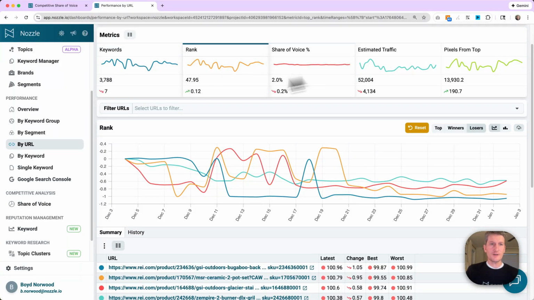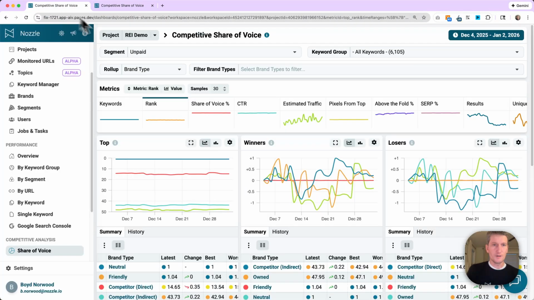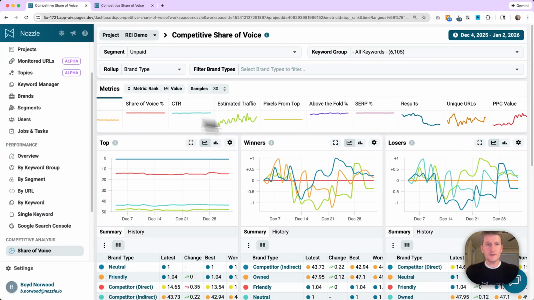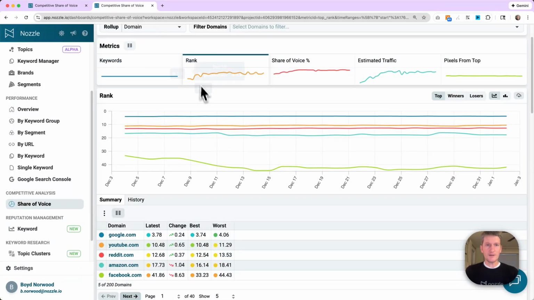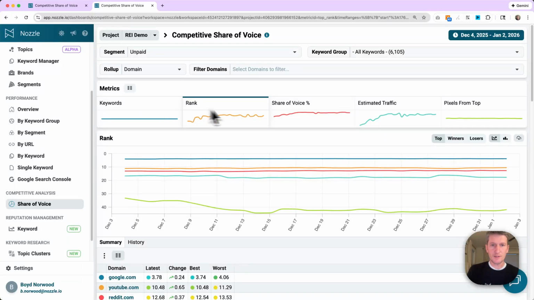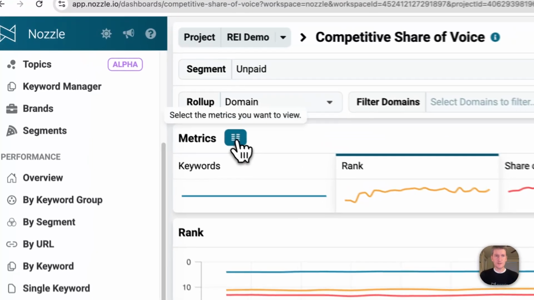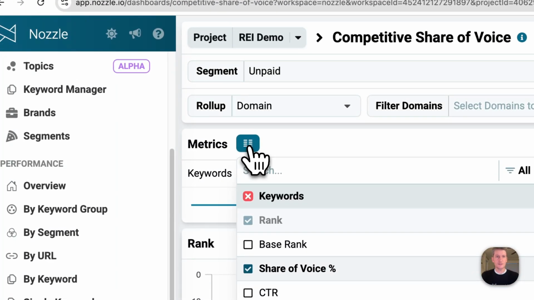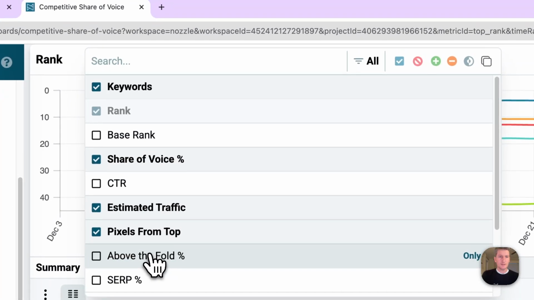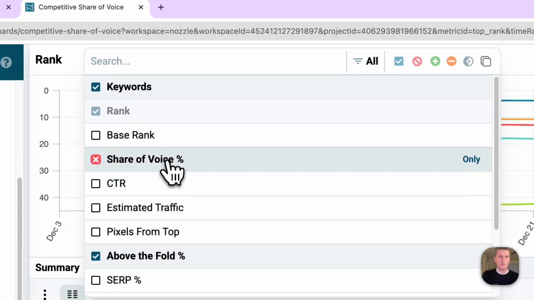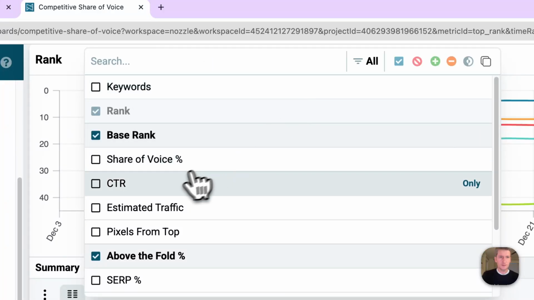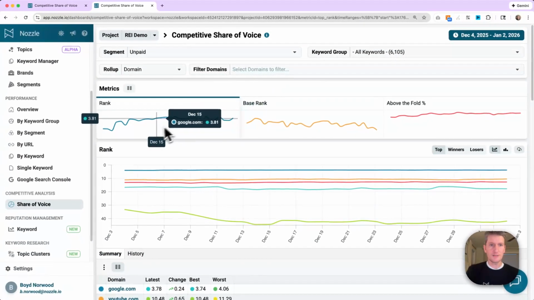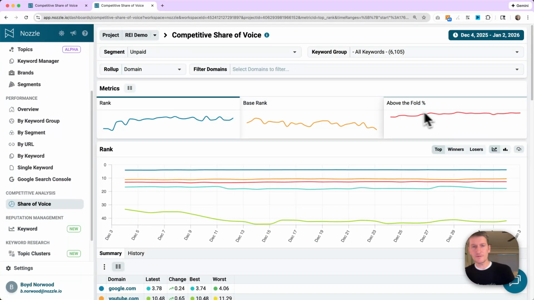Next, the metric picker itself. As you can see, in the old version, we used to have all these metrics at the top by default. Now the default metrics to show up are these 5, but you can toggle on and off any metrics. So you click on this metric picker, and then you can select, we'll turn off several of these, and we'll turn on those. And now you can see we're seeing rank, base rank, above the fold percentage.